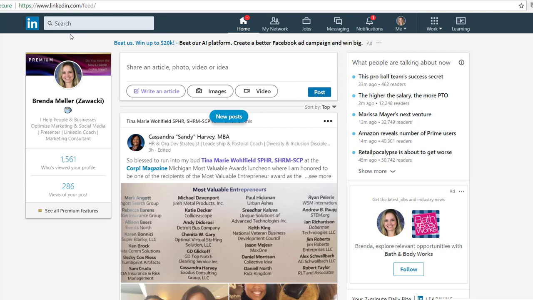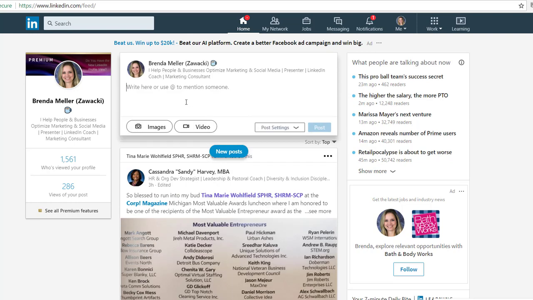So what you want to do, if you're at your LinkedIn homepage, which you can get to quickly by clicking on that "in" symbol in the upper left-hand corner, is go in that box where it says share an article, photo, video, or idea, and then just start typing. And you can see here the text appears. It says right here, or use @ to mention someone.